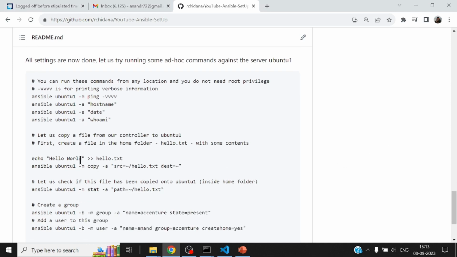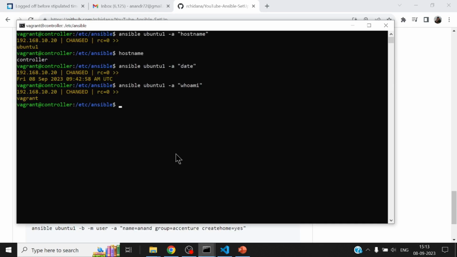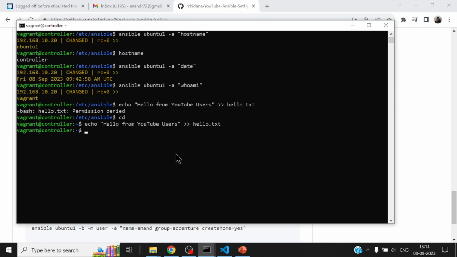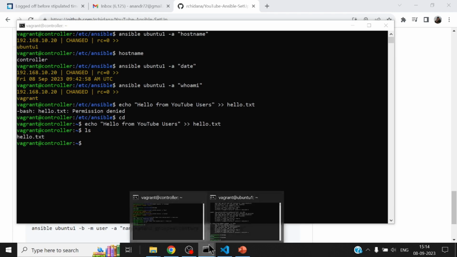So let me fire a bunch of other commands also. Let me show you how to copy a file from one server to another server. This is the smallest thing that can be so very easily done by Ansible. For that, let me create a file out here. Echo "hello from YouTube users", some content, into hello.txt. Oops, not in the Ansible folder. Let me go back to the home folder and then try that. All right, if you say ls, there's a hello.txt file here on my controller machine.